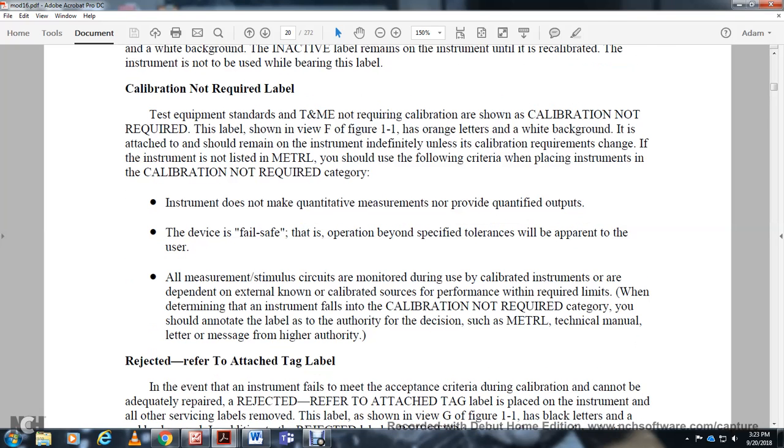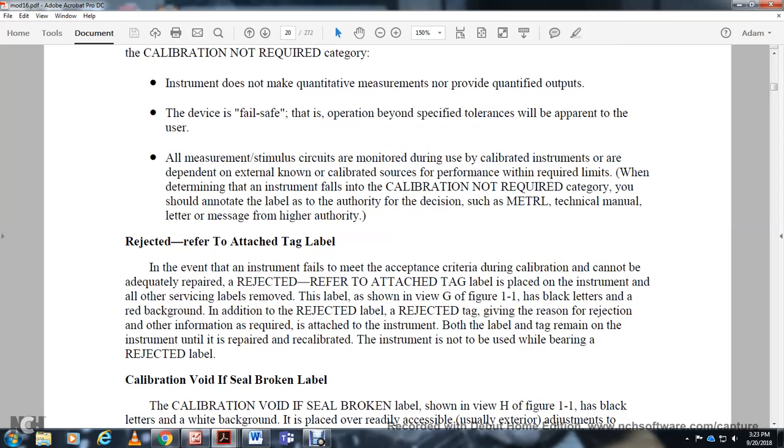First, instruments that do not make quantitative measurements and do not provide a quantified output. If the device is fail-safe, that is, operating beyond the specified tolerance will be apparent to the user. All measurements of the stimulus for the circuit are monitored during the calibrated instruments, and are dependent on the external, known, calibrated source for performance within the required limits when determining the instrument fails with the calibration not required category. You should note on the label the authority for the decision, the metrology technical name, with the letter message for the higher authority.